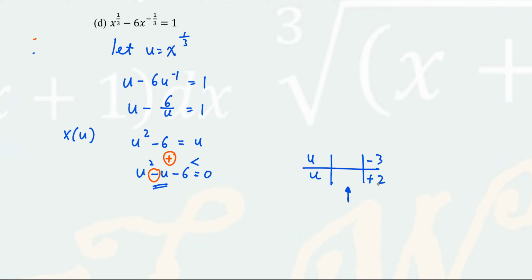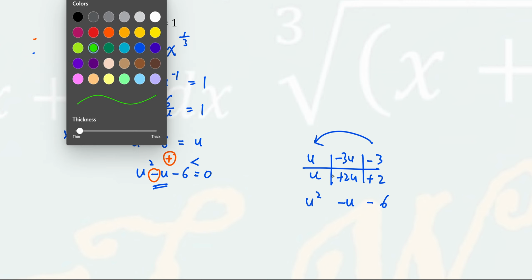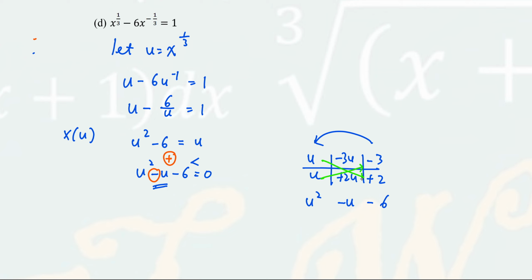So −3 times +2 is −6. And when I do expansion here, this is going to be −3u and then +2u. Then from here, you will get u² − u, and here is −6. Actually, for all this factorization, you may use your calculator. There is a built-in function in your calculator.